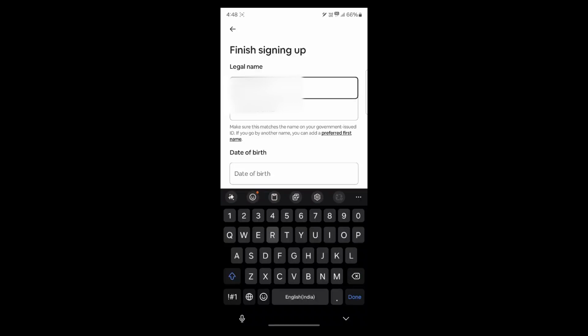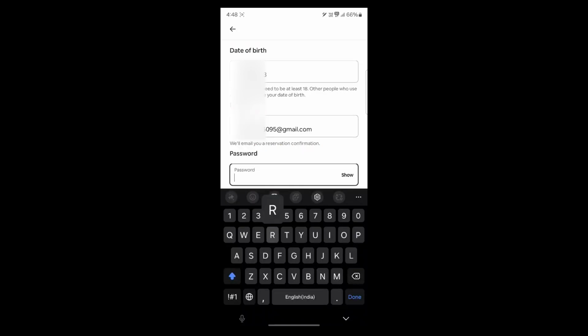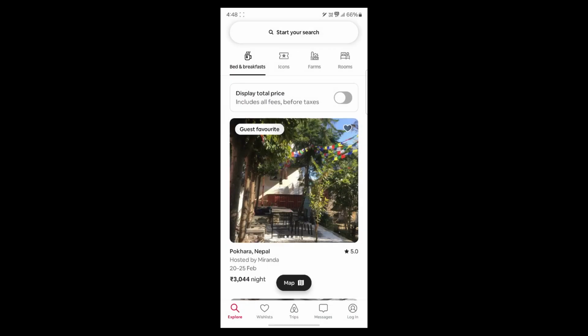Here you'll have to type your first legal name, then the last name. Now enter your date of birth, enter your email. Now create a strong password. After creating the password, click on Agree and Continue button. You'll have to click on Agree and Continue again, and you'll be instantly signed up on the Airbnb account.